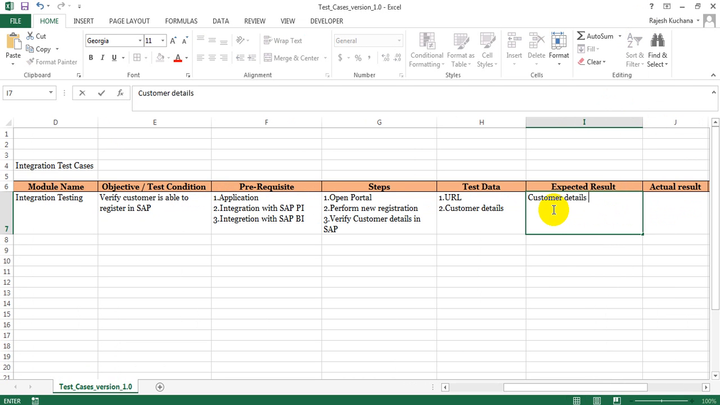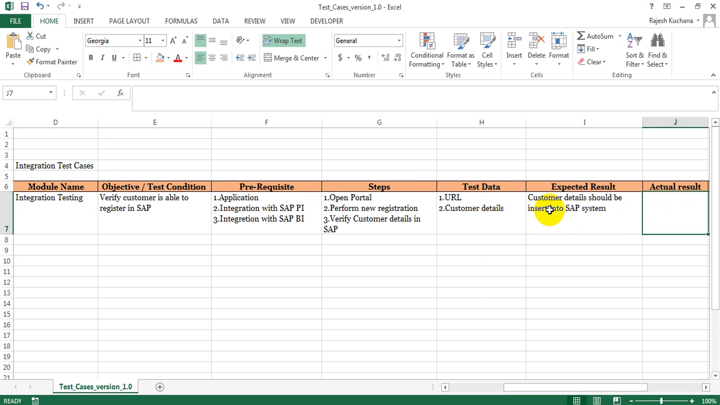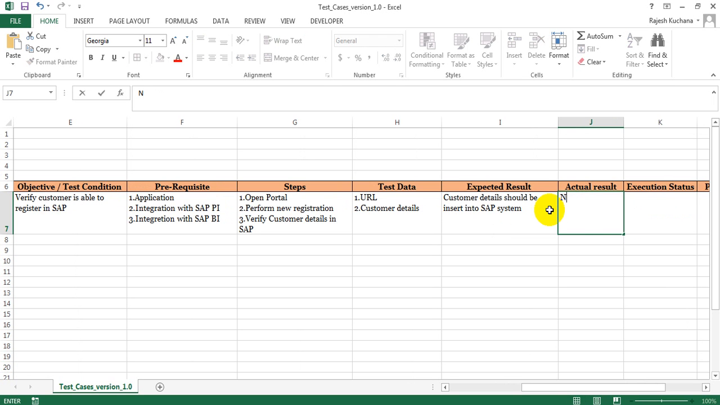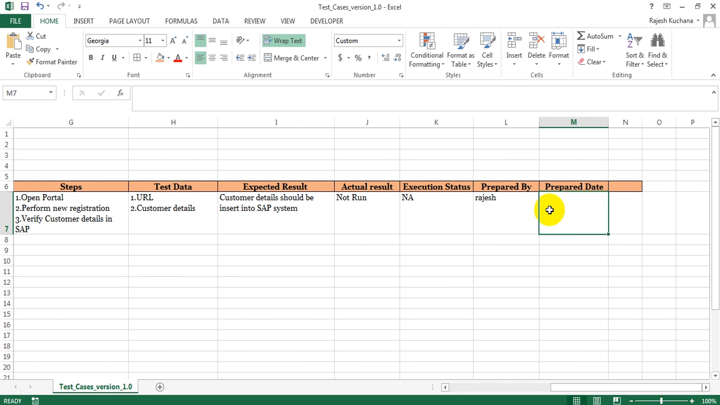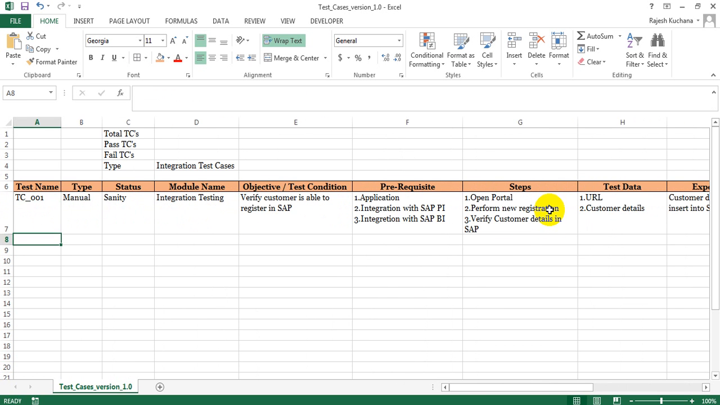Customer details should be inserted into the SAP system. The actual result: till now not run. Execution status: not applicable. Prepared by: your name. Prepared date: today's date. This is a sanity test case, a very important test case. That's why it is sanity.